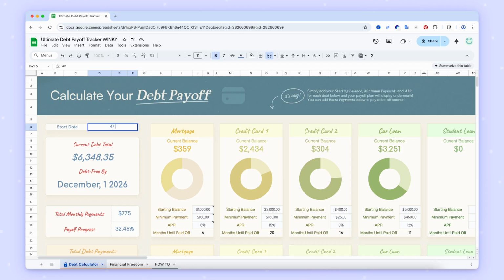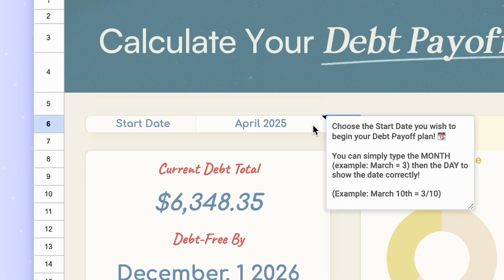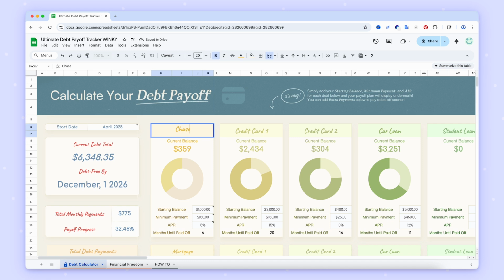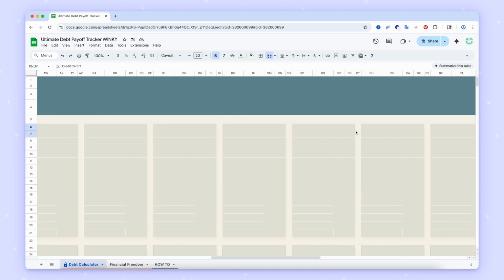Now for us, we can simply input the first day of whatever month we choose to show off this debt payoff plan accurately. Now importantly, as long as we choose a start date that is either today's date or in the past, this payoff calculator will show up correctly. Great, now we can get started titling each of our debts. You can name these whatever you like in order to stay organized. As you scroll to the right, you'll notice that there are a number of blank columns.